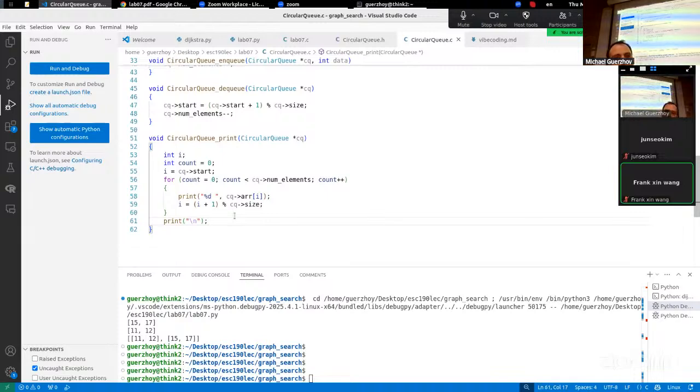So that's exactly the same thing that we did in Python. We start with CQ start, we keep going for num elements times, and we just print the element. Make sense? So now we want to use it. That would be lab07.c, I guess.